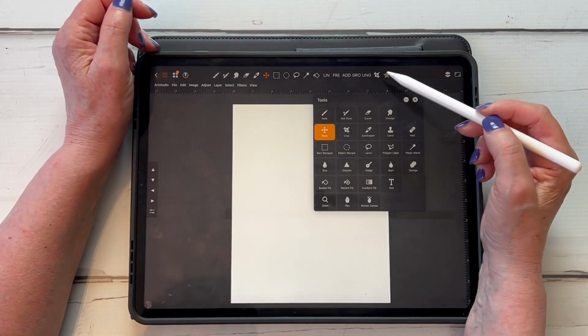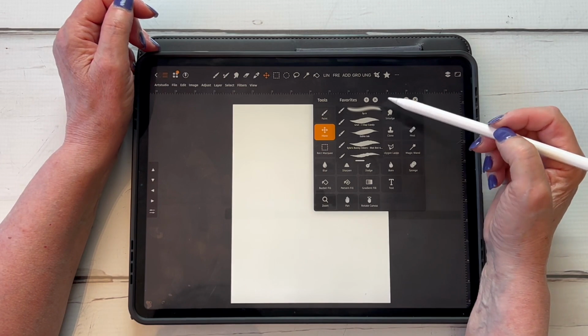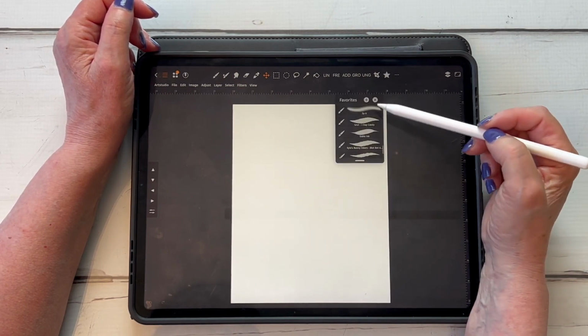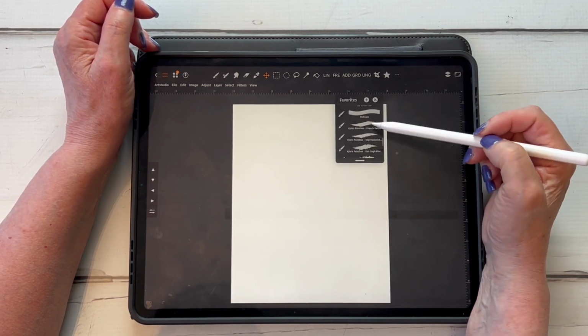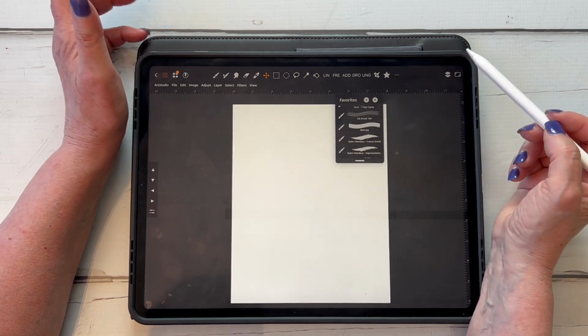Now, your favorites here refer to brushes. Let me get out of that. They refer to some of your favorite brushes that you want to keep handy at all times.